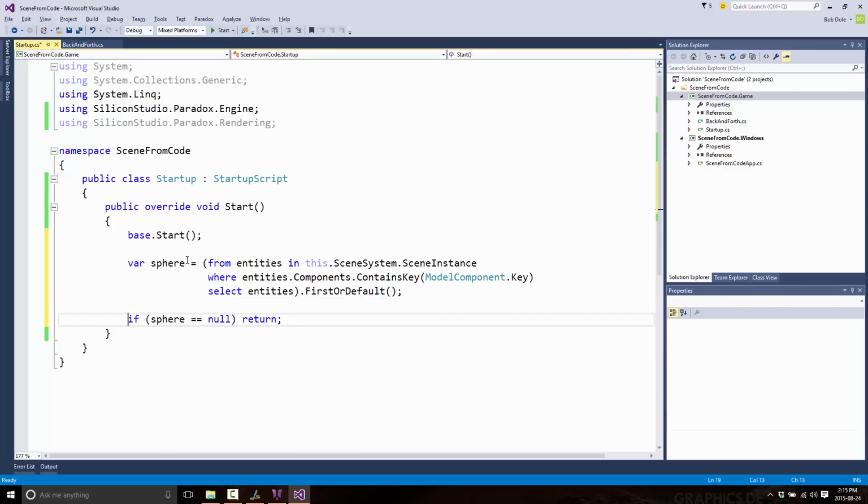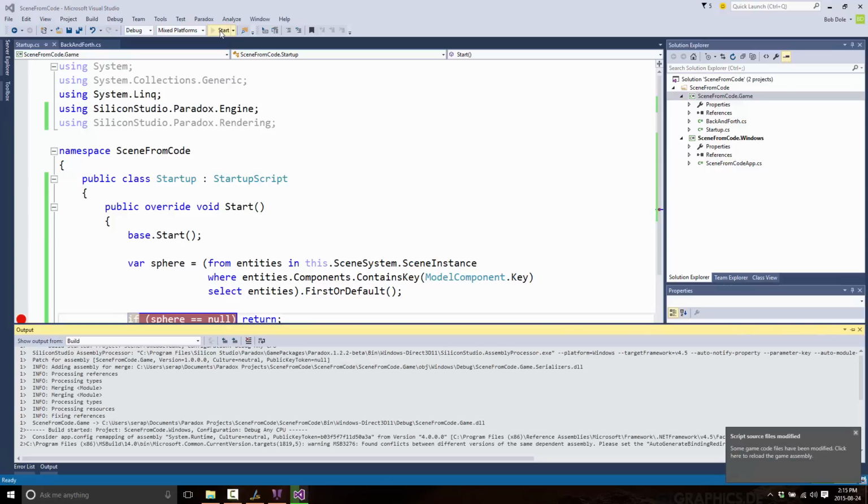All right, very simple. So basically, we're querying the current scene's list of entities to see if any of the components contain the key of type ModelComponent. And if they are, we want the first result. Since there's only one thing that actually fits this criteria, which is our sphere, we can safely get away with this. Unless there's an error, in which case this will throw. And let's just go ahead and set a breakpoint, and I will show you how this works.